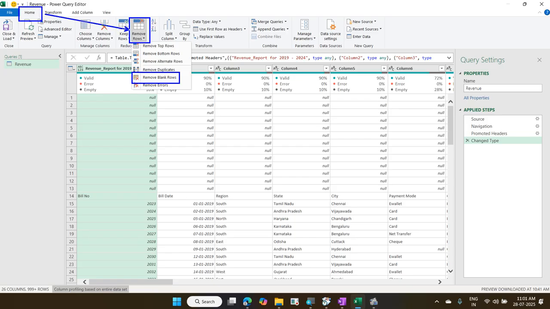We have seen one option there, remove blank. Remove blank rows. Could you tell me, is there any difference between the two remove blank options? Difference? Or both are the same? Sir? Both are different.